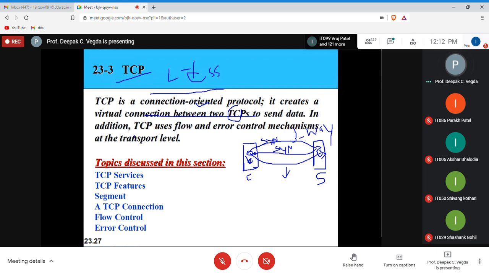In addition, TCP uses flow control and error control mechanisms at the transport layer. The transport layer itself is not doing anything, but your TCP has its own flow control and error control mechanism. How it uses it, we'll see. But this is what is happening at the transport layer in TCP. TCP is transmission control protocol. I'm repeating it because it is not written here. It is a connection oriented protocol, and we will see how it creates a connection and how it communicates with the other machine connected with it.